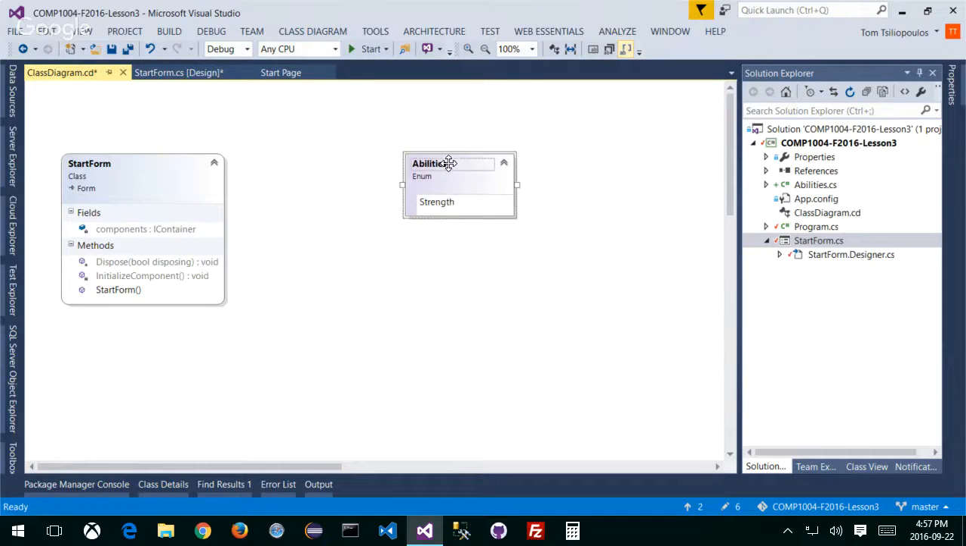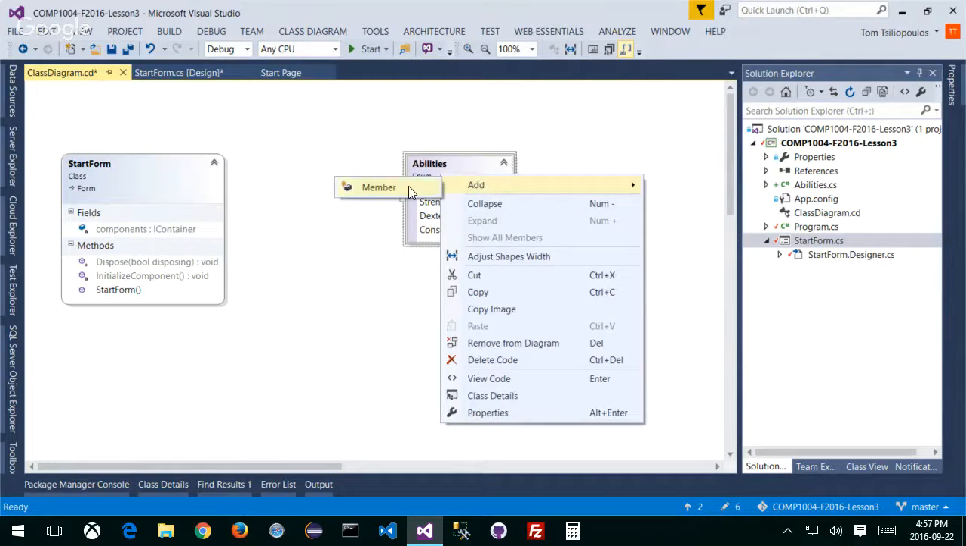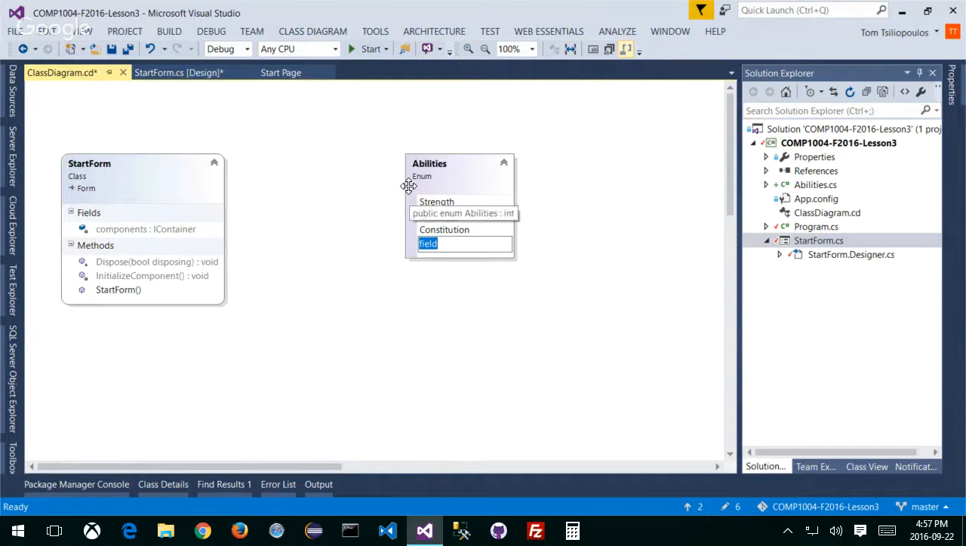So there's strength. Right-click, add a new member. Let's say it's dexterity. Why am I doing this? You're going to say, because dexterity and strength are really long names, but they're also going to be assigned a number value, starting at 0. So this will be constitution. I'd like to spell it. If you've never played D&D before, you won't be able to. Add member, maybe you will.